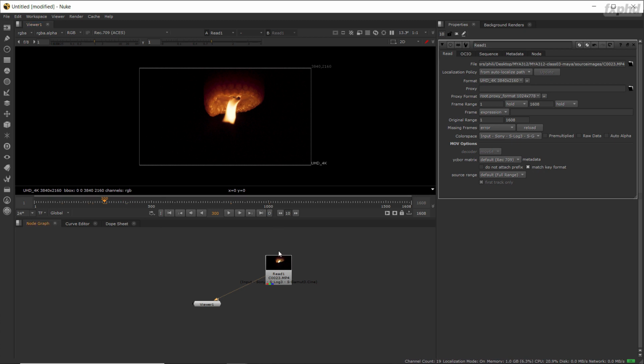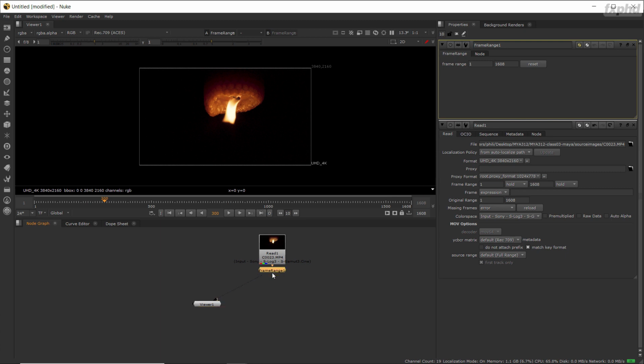So let's come down to the node graph. I'm going to hit Tab on the keyboard, and we're going to make a frame range node. All right, so this is going to help us keep it nice and tidy. Frame 300 to frame 400.